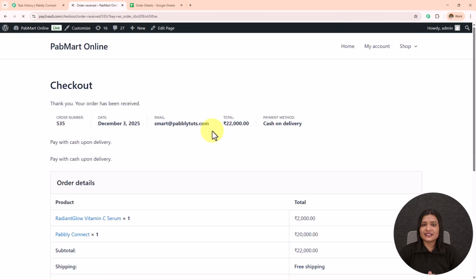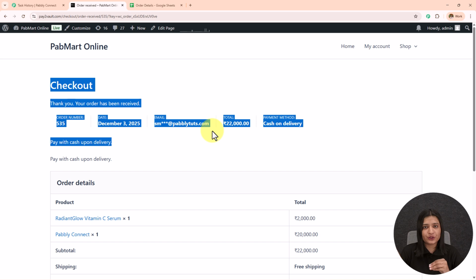Now I should have received the mail. We are going to check whether this workflow has been executed or not. We are going to open the Google Sheet spreadsheet. We are going to open the mailbox, and then finally we are going to check the task history, whether it is showing all the steps are being executed or not.